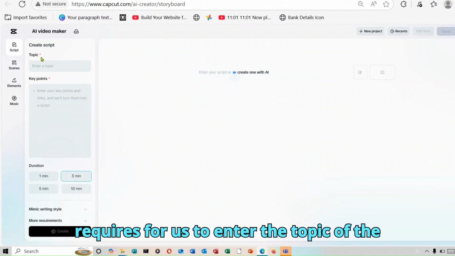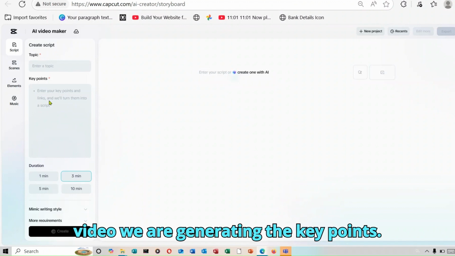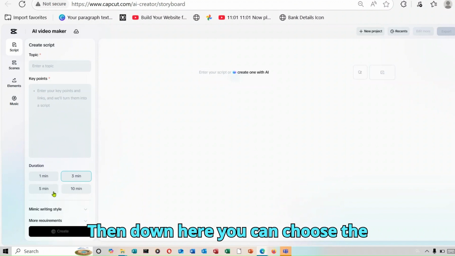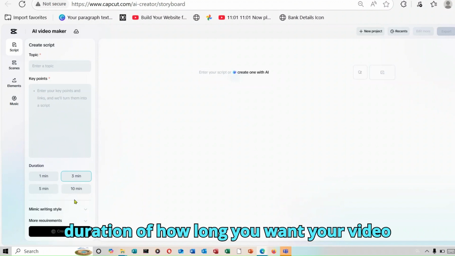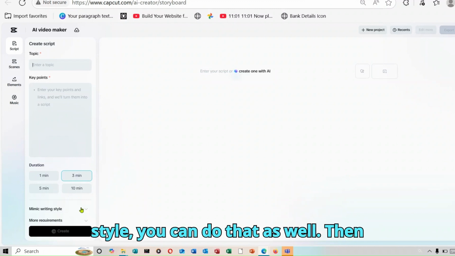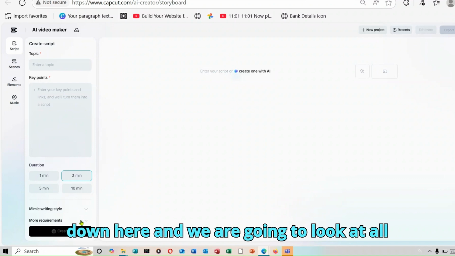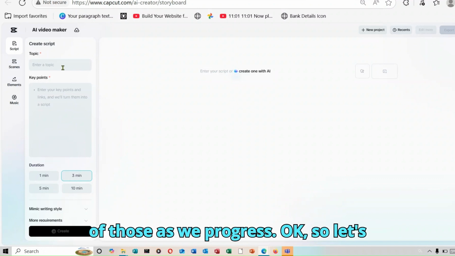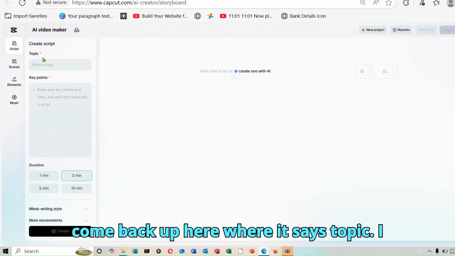So it requires for us to enter the topic of the video we are generating, the key points. Then down here you can choose the duration of how long you want your video to be. If you want to mimic a specific writing style, you can do that as well. Then there is an option of more requirements down here, and we are going to look at all of those as we progress.